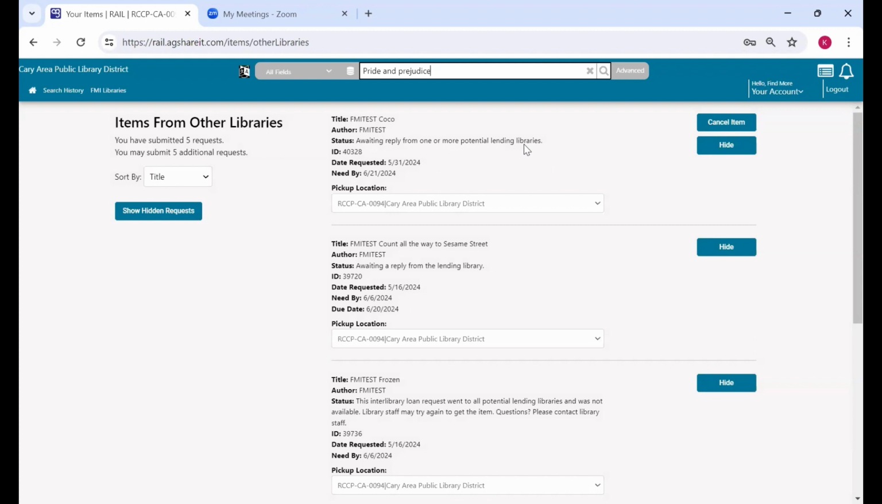If your patron wants to know how many requests they're able to submit at once, we can also see that at the left-hand corner of this page. Each library was able to choose this amount, and so it'll vary by location.